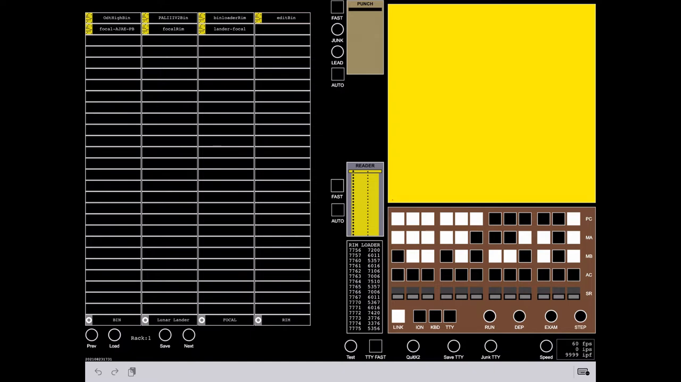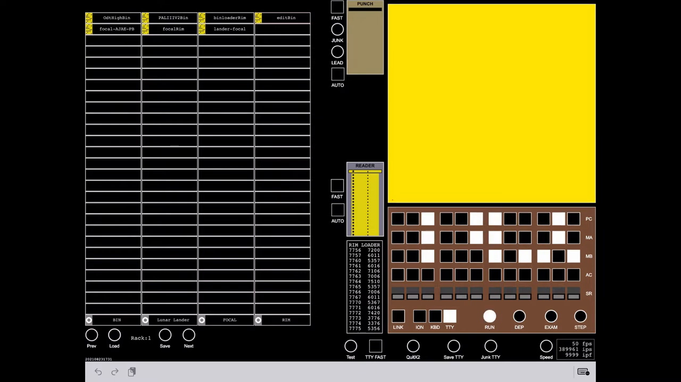All right, with that done, we can now go to location 200. Notice that the computer stopped. The run button is out. The run light is out. That means the load was successful. So now we're going to go to location 200. That is typically where programs like this begin. And we're going to hit the run button. I heard the teletype do its little clack. That's good. That means we're probably working.